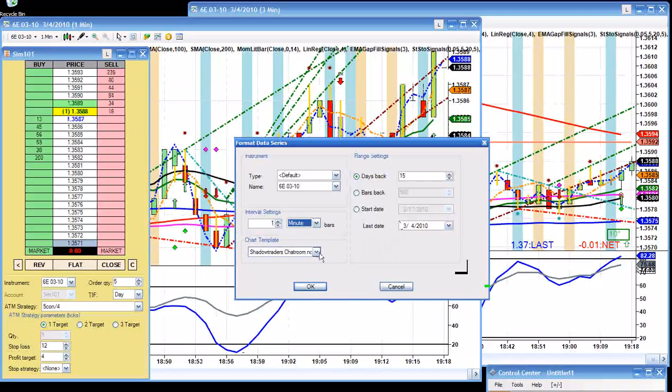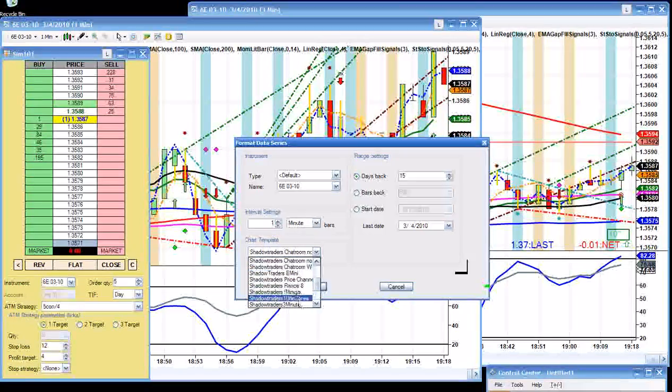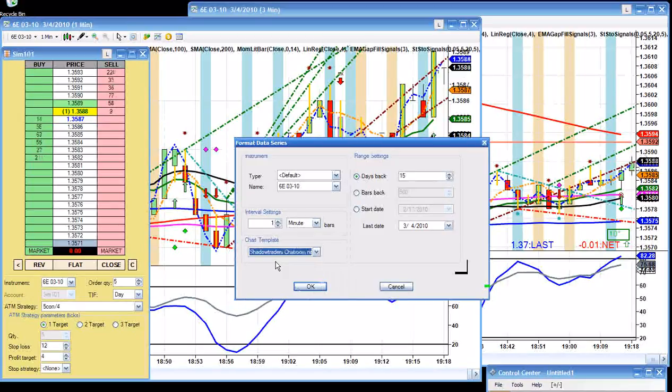The other thing you want to look for is your chart template. Down here, Shadow Traders provides you numerous templates to try out, and go ahead and create different charts with each template so you can see what they give you. I would start, as a new person, with the Shadow Traders chat room with no MACD template. There's one with a MACD and one without.